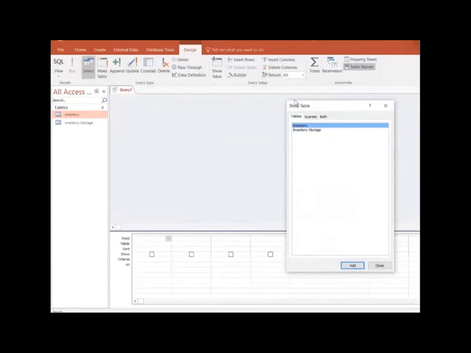Now, the scenario I said earlier was your boss wanted to know the item name, the quantity in stock, and the price of that item. Well, that's all in our inventory table. So I could double click inventory, and it's going to pop up in the background right over here. This is how you create a query in Query Design. Notice that I cannot actually do anything over here until I close the Show Table dialog box.